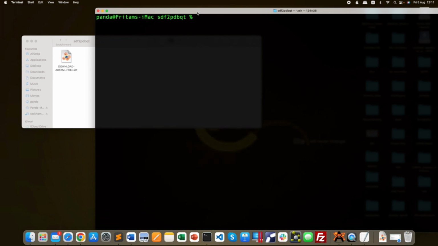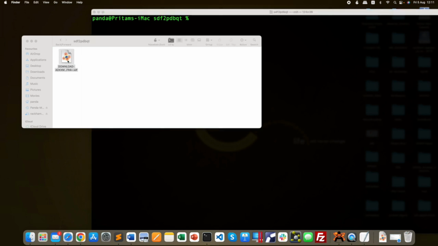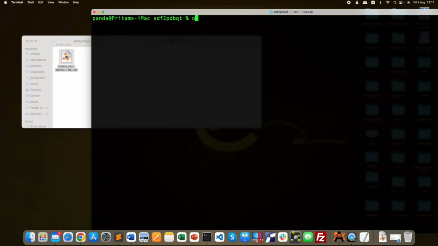Okay, I'm going to clear it out. So the first thing you want to do is split this molecule. It contains 5 molecules, so if you split this, they will be named 1, 2, 3, 4, 5. The first command will be obabel and your file name, that is the big file name, then capital O, and you want to name it.